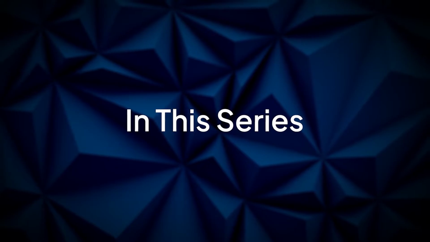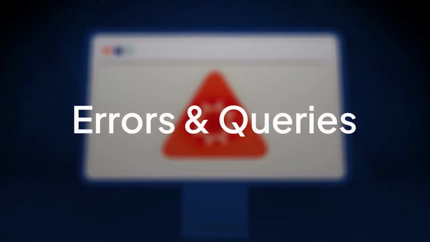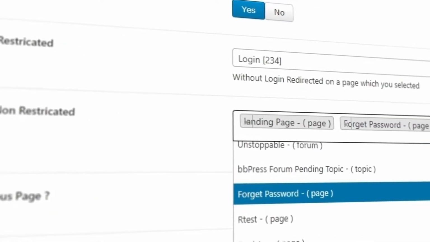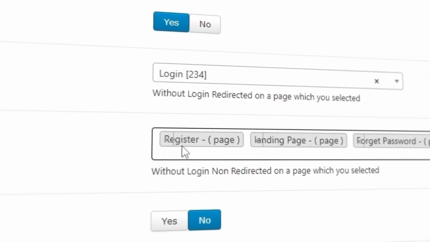In this series, we are seeing some of the errors and queries that our users are facing and some customizing and changes that you can do in SocialV. So one of the errors that we are discussing is redirect logging in. So let's see how to solve this problem.